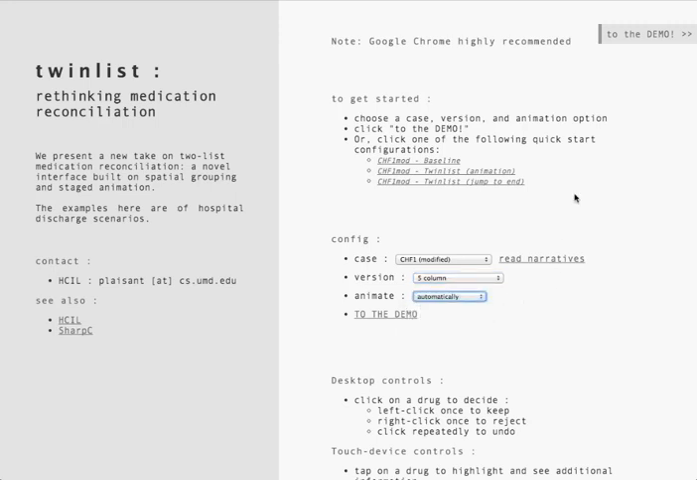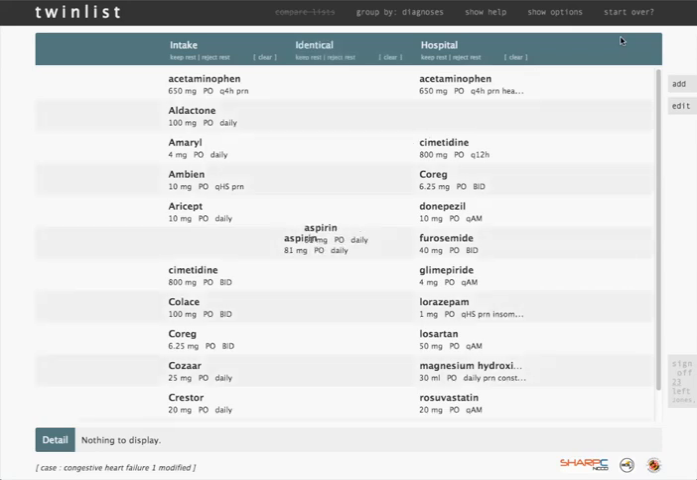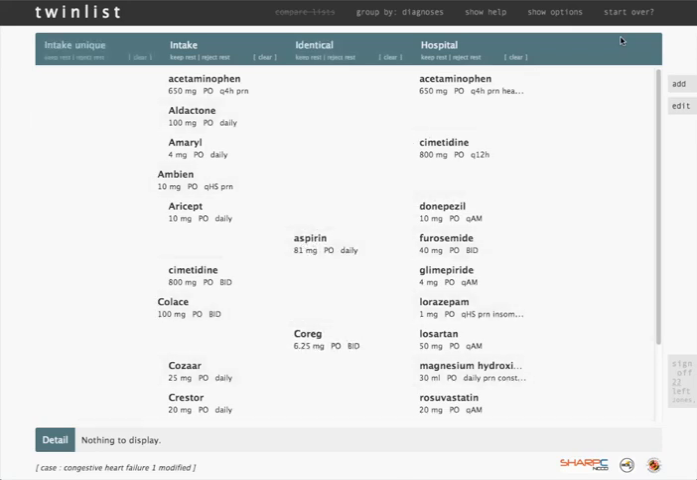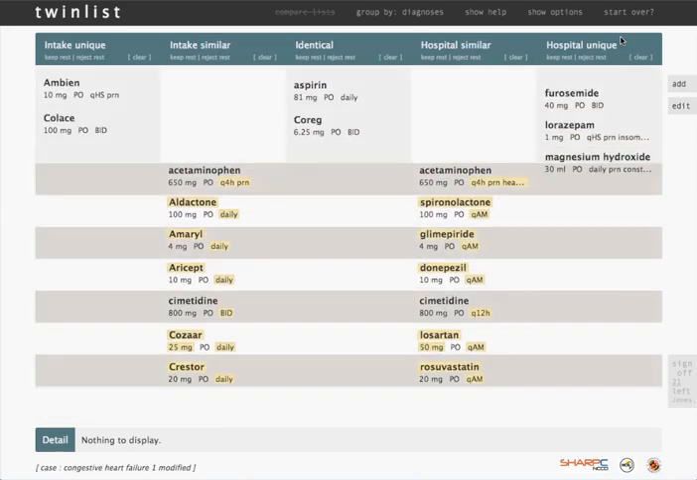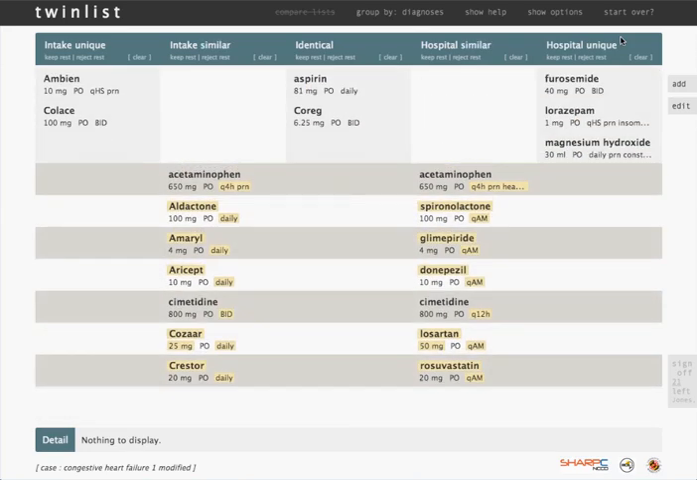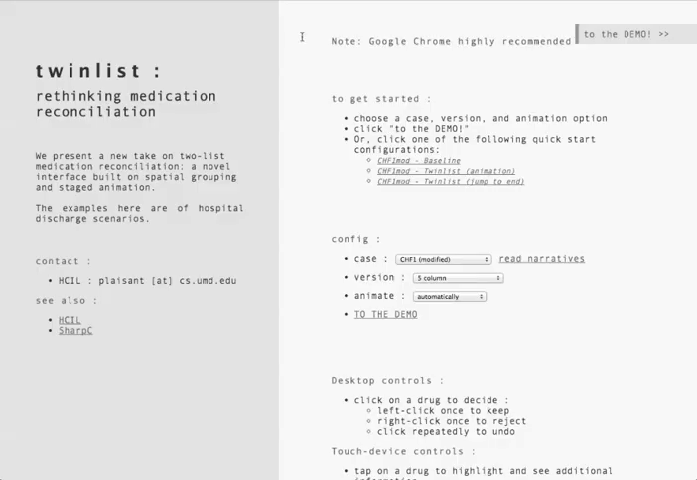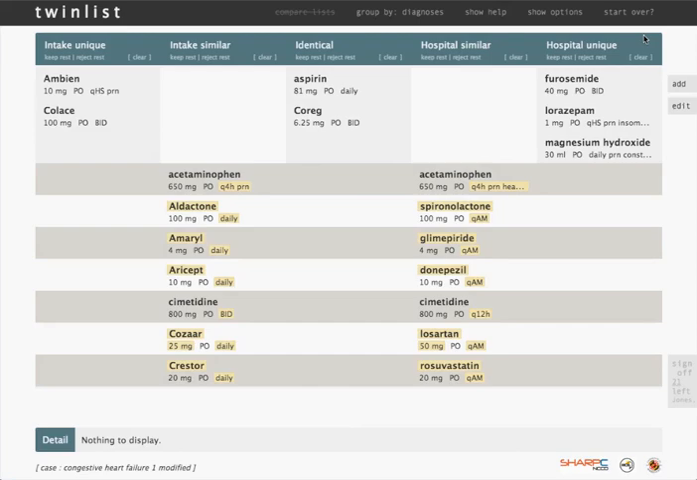So let's look at this case, which is a congestive heart failure. When I go to the demo, you start with a two column and it animates like you saw before. But as you could see, when it's a much larger number of drugs, it takes longer. Some of our users have told us that they would prefer to turn it off after they have learned to use the system. So if I start again and ask not to see the animation when I start the demo, it will go directly to the final layout.